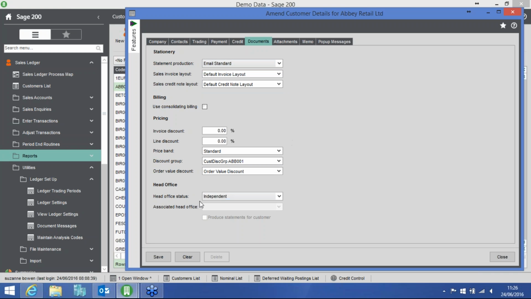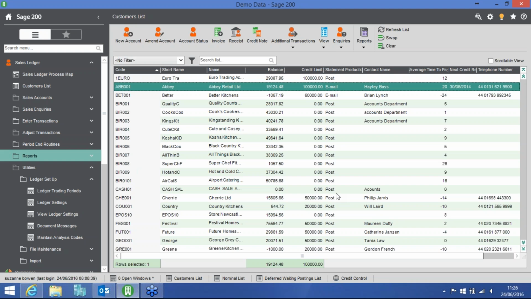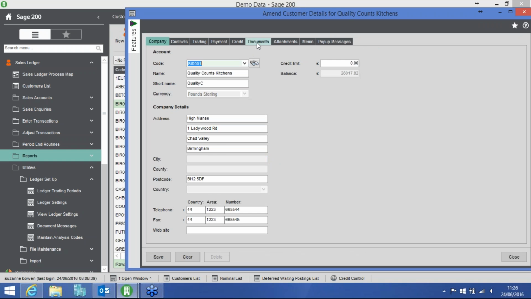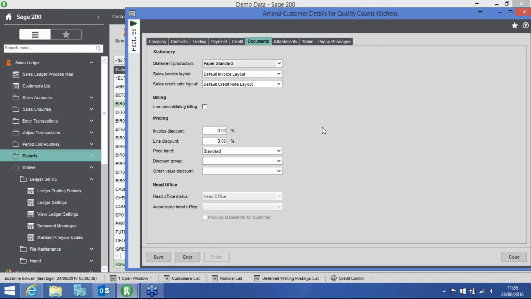Okay. At the bottom of the screen here as well, we also have Head Office Status. Now, this particular customer, Abbey Retail, they're an independent customer. Let's have a little look at Quality Counts. If I amend that account and I go to the Documents tab, you'll see that they're going to get their statements in a paper format, and they're a head office account.